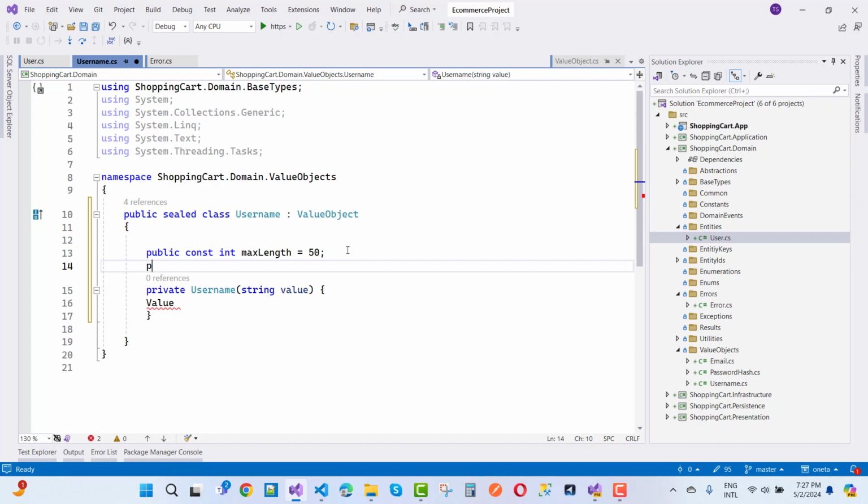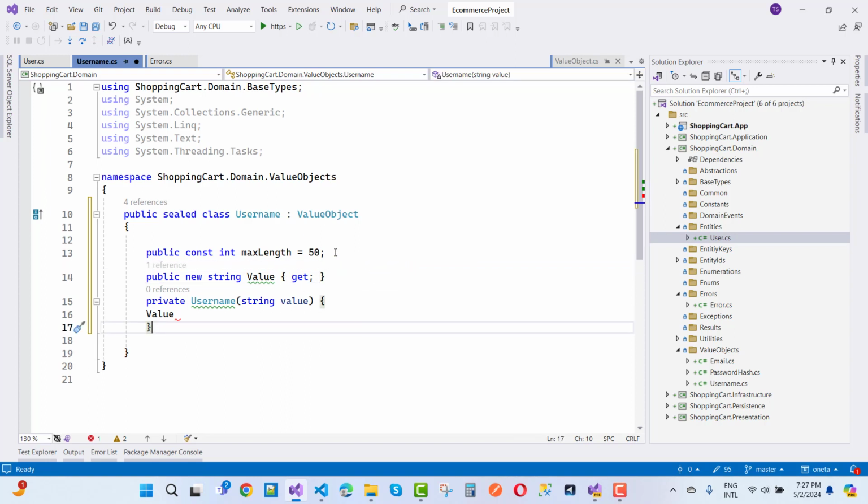So public string value, and that can be read from outside the class, but not set outside the class; only the constructor can set that value. So value is what? That is value. So here we have a string object, that is the value, and it is set only by the username constructor.